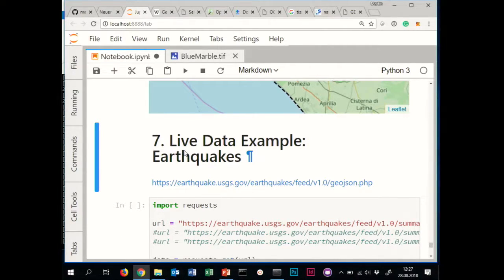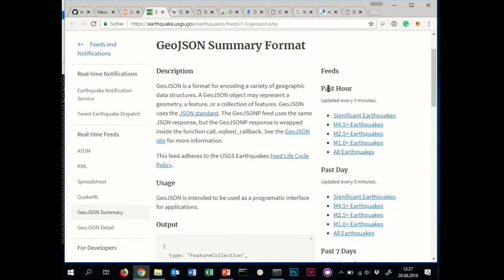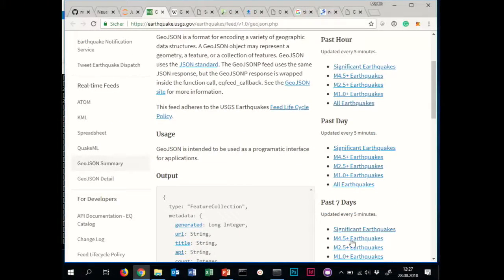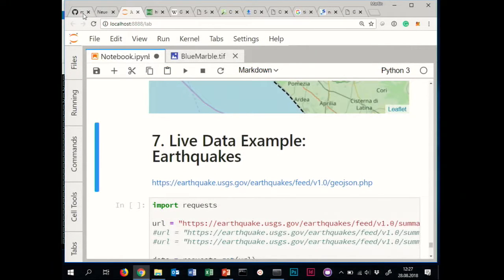This one is just a quick example. I show you how to access live data and put it on a map. So one of my favorite live feeds is the earthquake dataset. The USGS creates a GeoJSON, and you can access past hour, past day, past 7 days, all earthquakes. And you can say, I only want to see the magnitude 4.5 and higher earthquakes. And that's a GeoJSON collection, and here you see these.